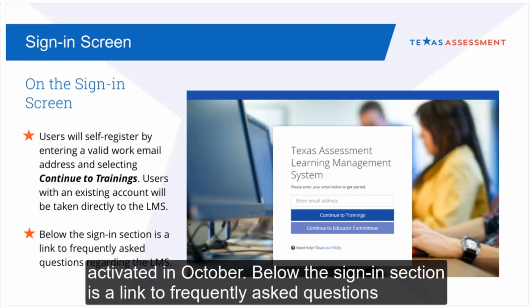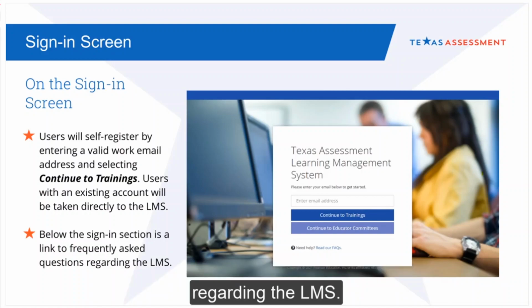Below the sign-in section is a link to frequently asked questions regarding the LMS.